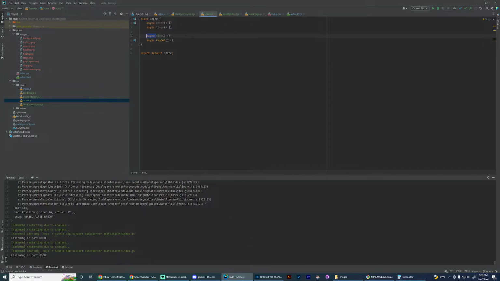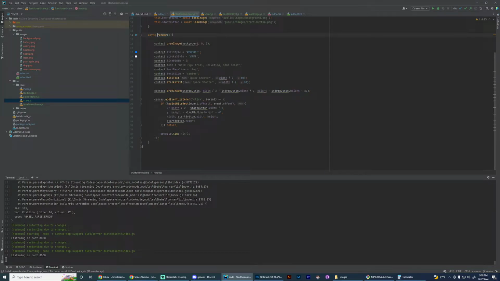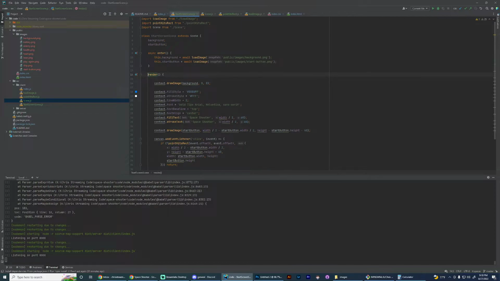So, actually, let's make tick and render not async, because that would make things tricky for a couple of reasons. Usually you don't want those, but enter and leave can be async. We call enter and then we wait for enter to finish, and that way we know that everything's loading. So we could show a loading screen, but it's going to happen so fast you won't notice.